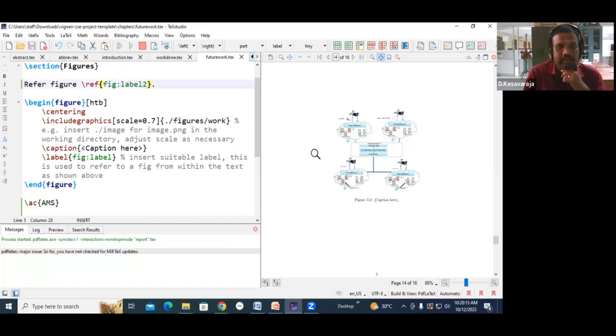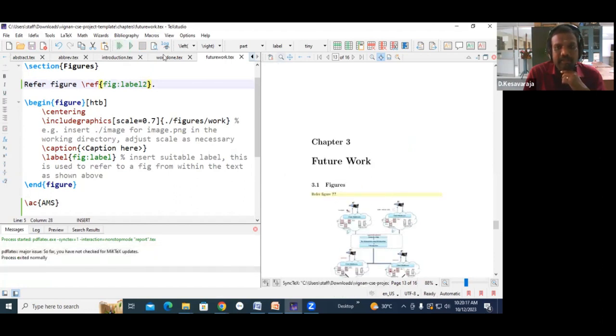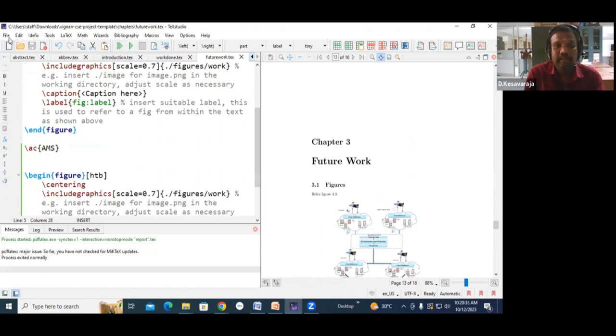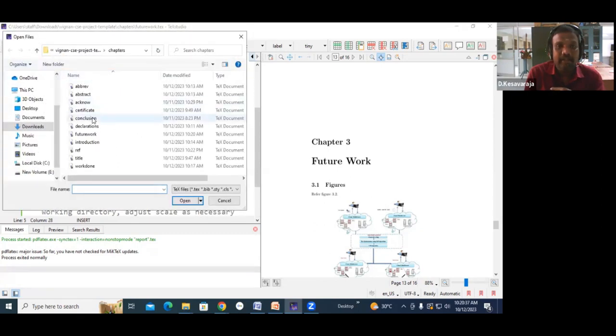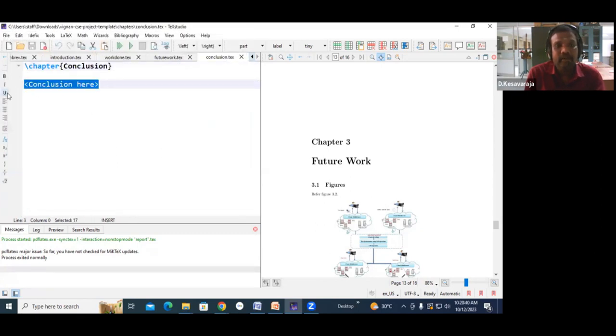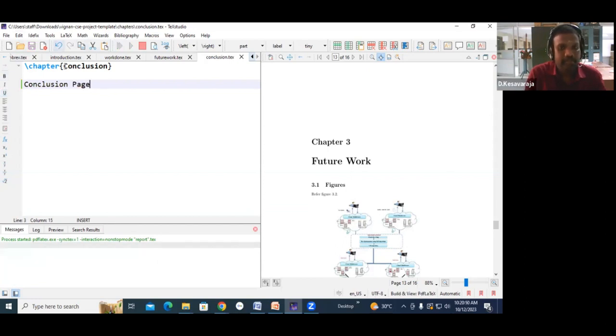Now you can refer to this. So reference it, I will execute one more time. So the reference reads figure 3.2. Similar way you can create multiple figures, multiple tables, equations, ordered lists, unordered lists, everything inside your document. At last, the last section will be called Conclusion. So here you can type your conclusion and execute the same.